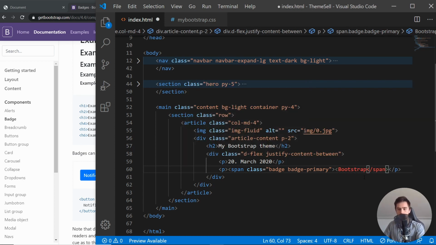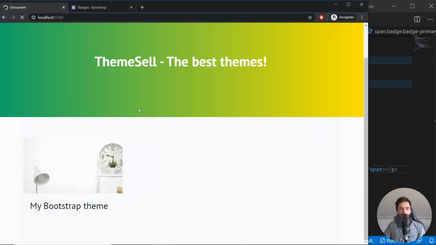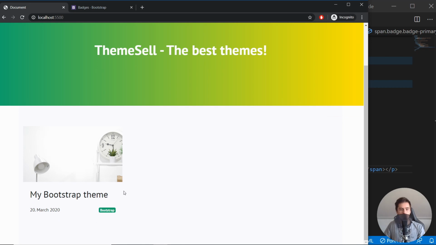And yeah, let's just close this thing and remove this one, save it, and let's reload the page, see how it looks. Okay, so there we have it. There's our very simple heading. Then there is some sort of date and some badge for this thing.